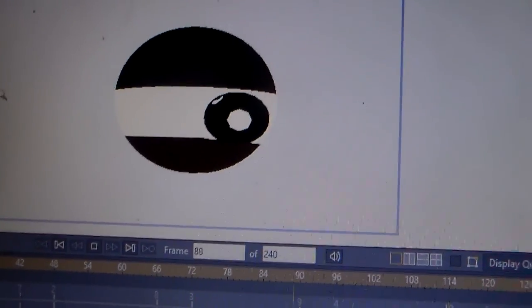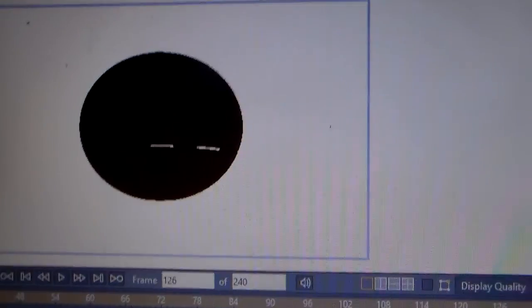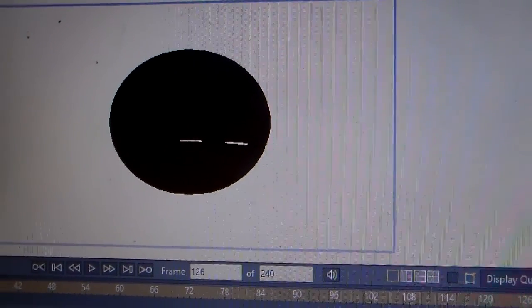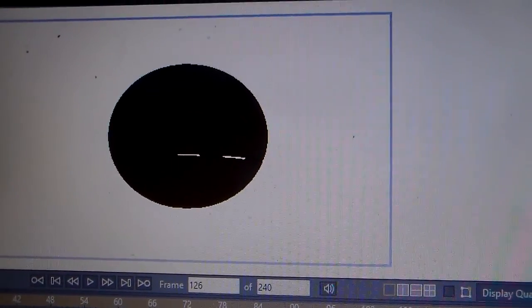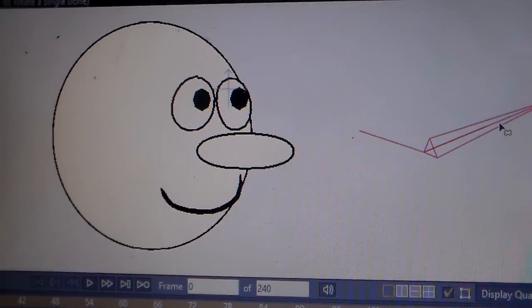Alright, yes, that is the eye movement. Now I'm going to switch over to another new thing that I have also done today. Well, this is literally today, not yesterday.